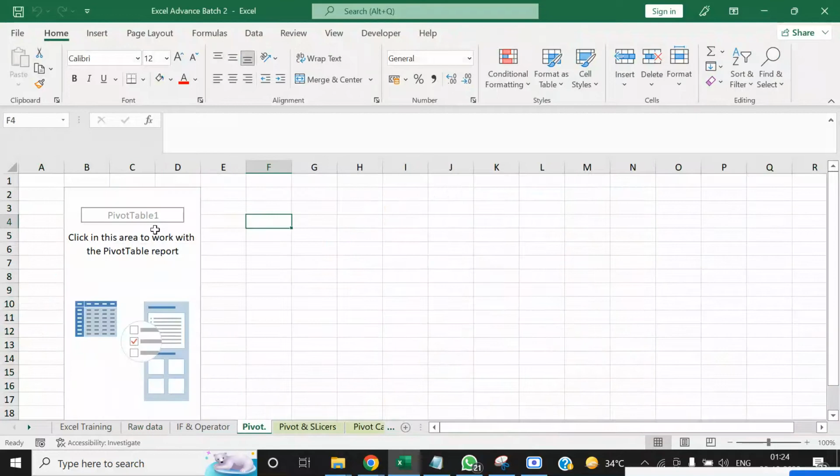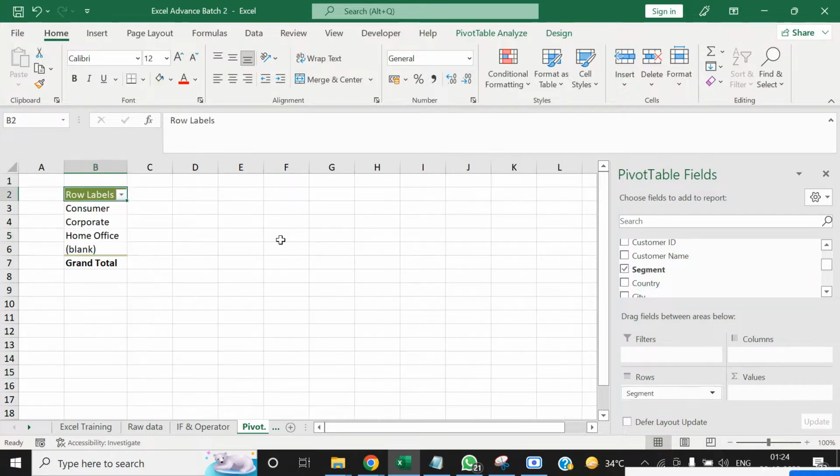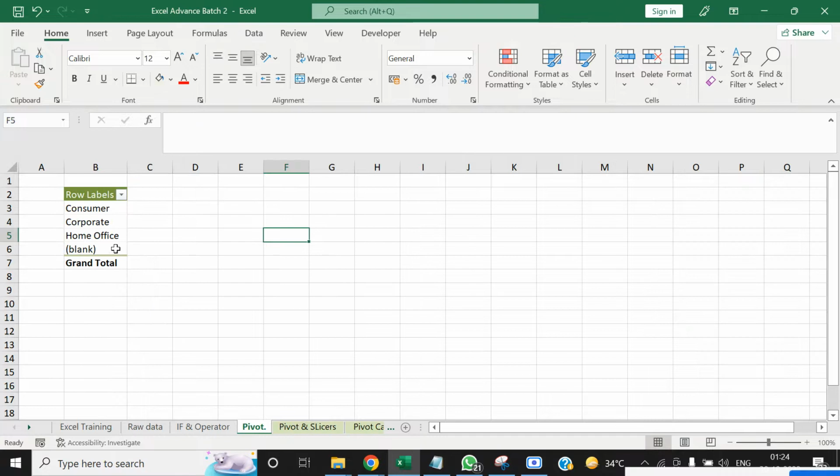Now the very first thing I want to know is my segment wise sales. There are four options here. Here you can apply any filter. Here we have rows and columns. I want to put my segment on rows. Blank is coming because we have selected the entire column. There may be some blank value. If you just select a particular data range, then you will not see a blank value.